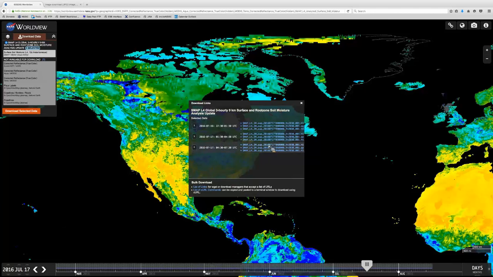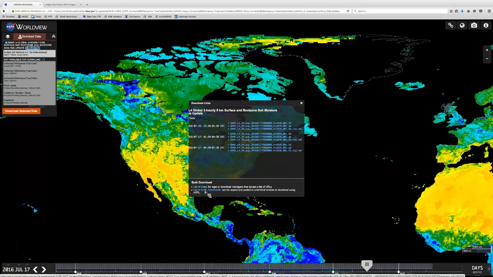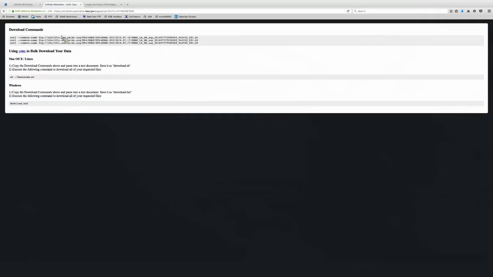And then you are presented with links to the HDF data files, associated quality assurance files, as well as the ISO XML metadata files. And if you'd like to use wget or curl to download these files in bulk, there are links down here that will provide you with the appropriate commands.